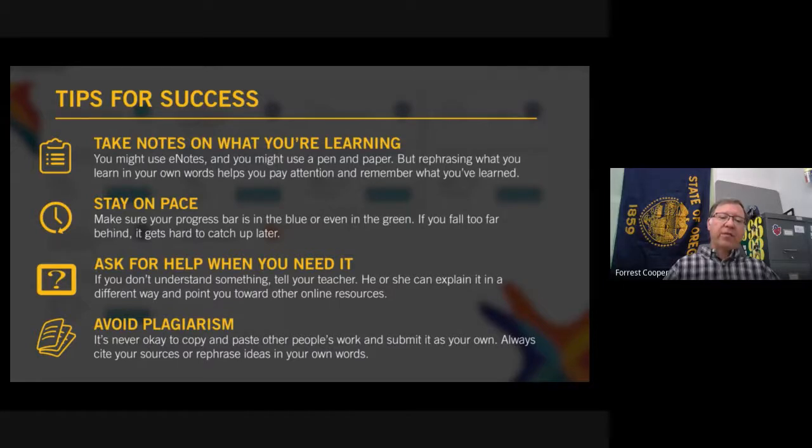Tips for success. So here's just some tips on things, again, that students can do that will help them be successful. Take notes along the way. They could do it on their own on pen and paper, or they can take notes.